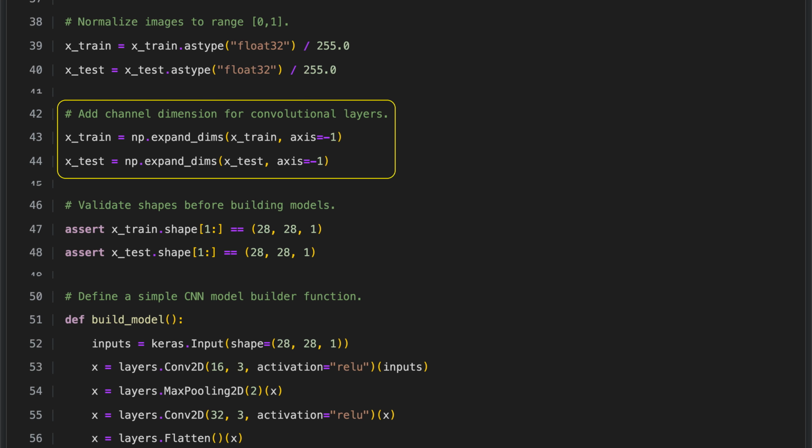To prepare image data for convolutional layers, we need to add a channel dimension to each image. We do this by using a function from the numerical library that expands the array along the last axis. So each image is reshaped to include a single channel. This step is required for convolutional operations to work correctly. We apply the same transformation to both the training and test data so their input shapes remain consistent during training and evaluation.